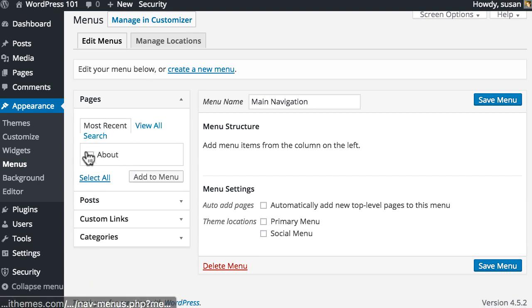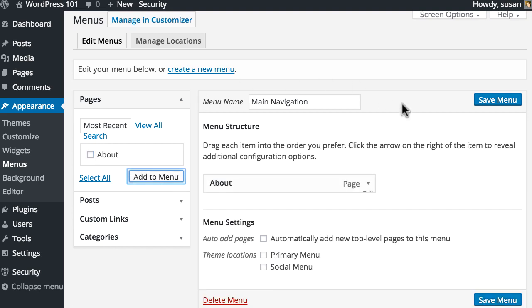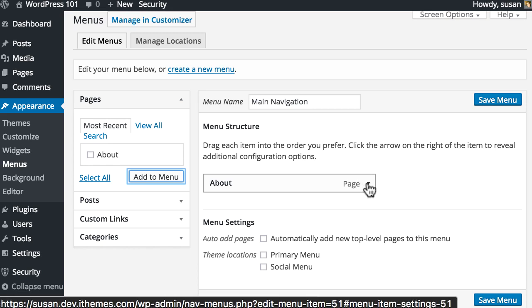So we can come over here and see a list of pages. You can see I just have one on my website. So I'm going to check that. I want to add a link to my About page. And then I can click Add to Menu. And then over here on the right, you can see in my menu structure, I now have a link to my new About page. And it'll tell you over here on the right what kind of link it is, whether it's a link to a category, a post, a custom link, or a page.